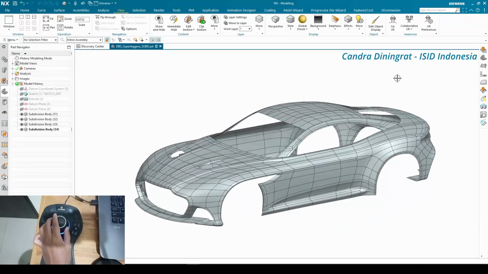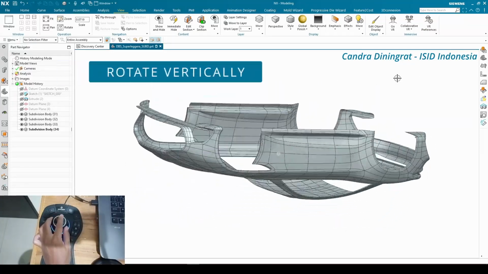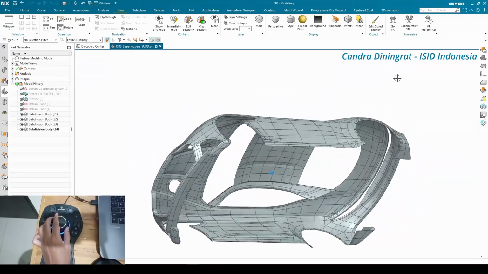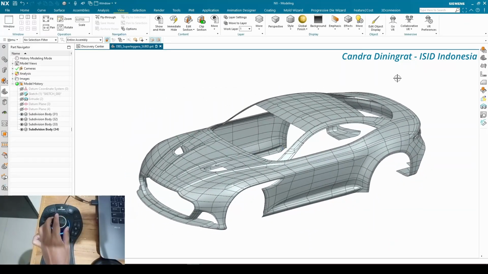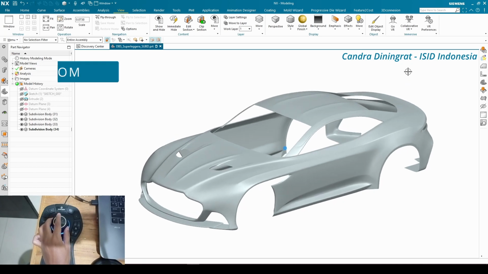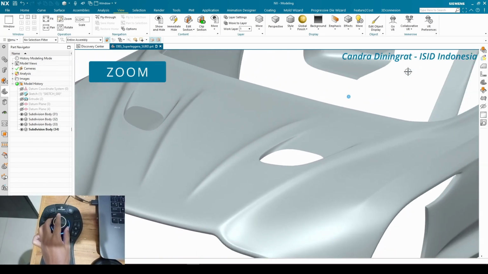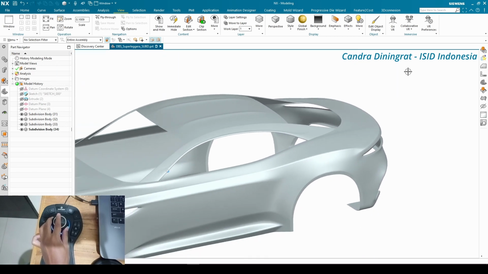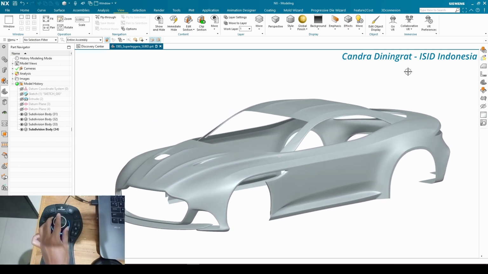I can rotate the handle horizontally and vertically. And for vertical, I do a tilt backward and forward. And for a zoom operation, I do a drag forward or drag backward.